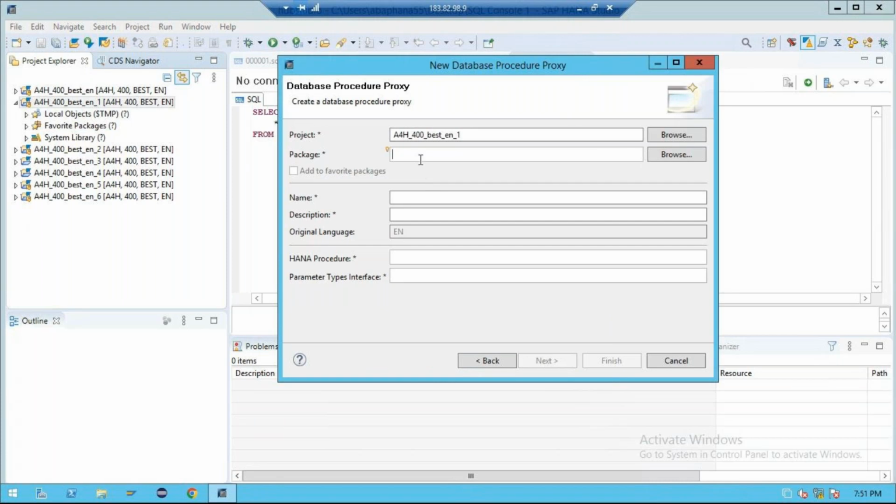Click on next. Just try to provide the package name here. I'm going to provide CSP proxy, for example, one. Name here, calling stored processor. When you specify the proxy name, the proxy interface will automatically be created on this name. When you provide the proxy, this proxy interface will be generated internally. This interface has the structure. I'll show you that also.